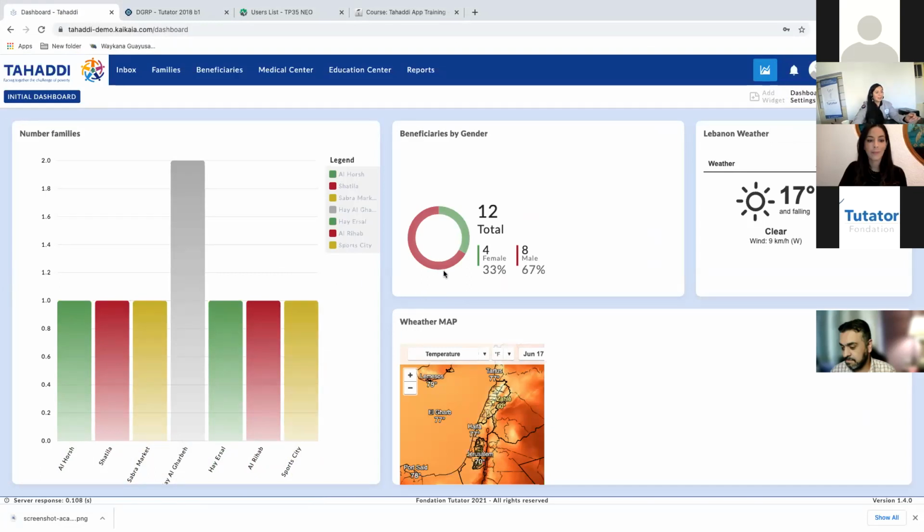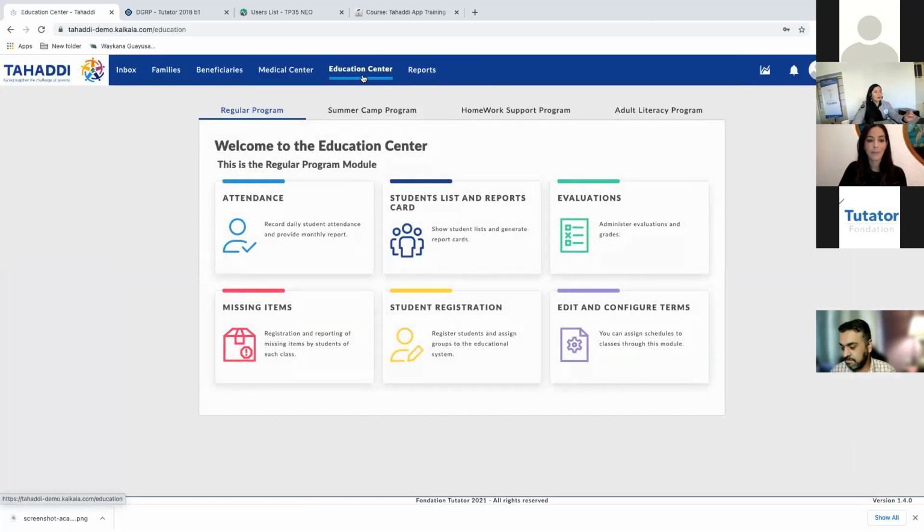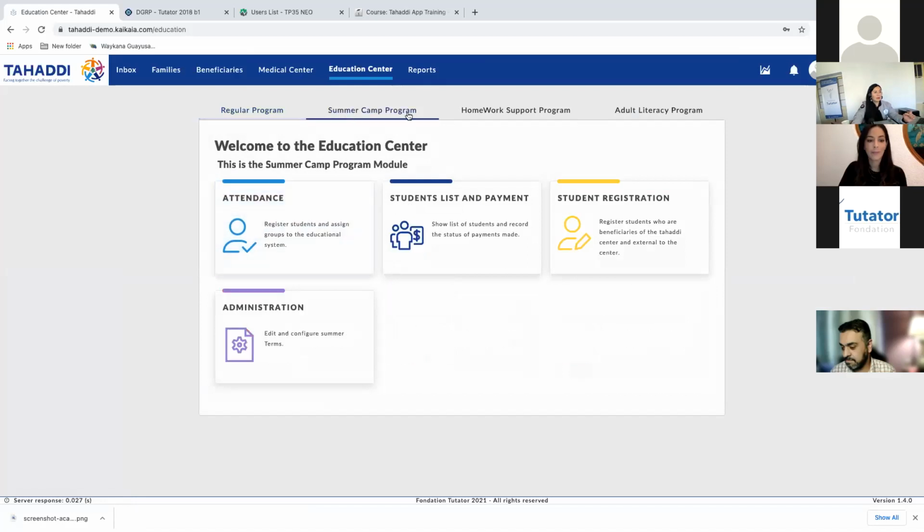Here we can see the dashboard, which is the first screen, a customizable dashboard that you can tailor for your particular needs. You can also go back to this from every part of the system with this icon. For this organization, as you can see here, we have developed solutions for two of their main services. The education center, where they handle different programs for kids and for adults.